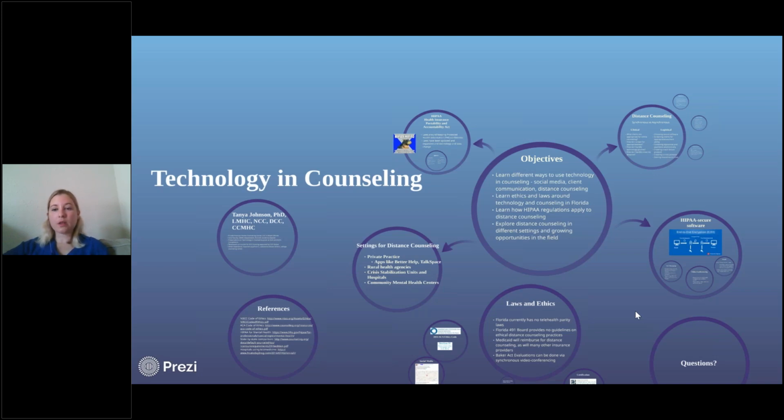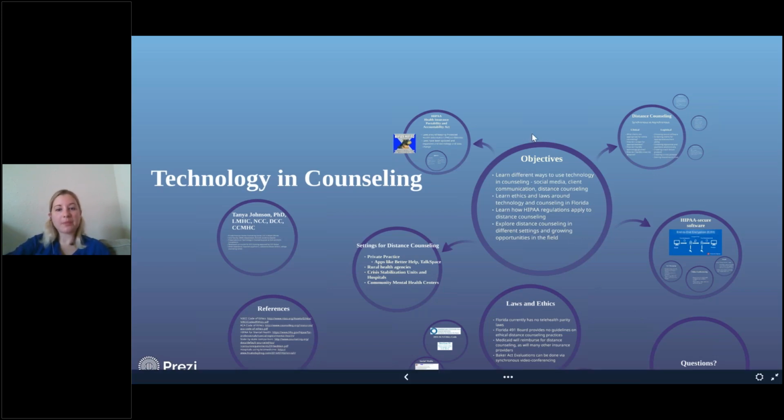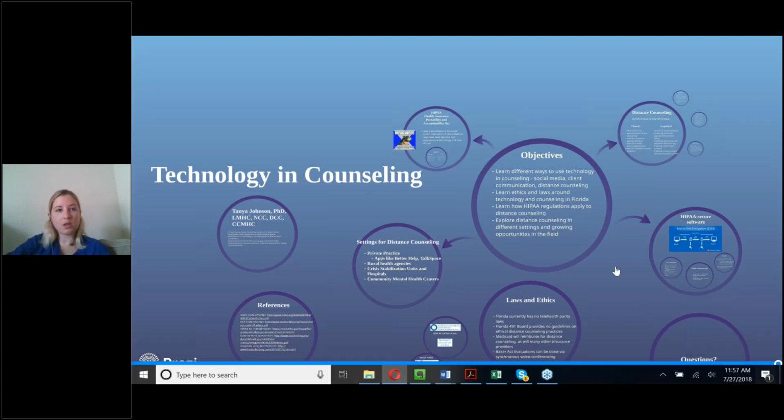Therapy Notes would be another one to look at. I would recommend you can do side-by-side comparisons of all these different software programs through Capterra.com. So let me, since you're looking at my screen, may as well.